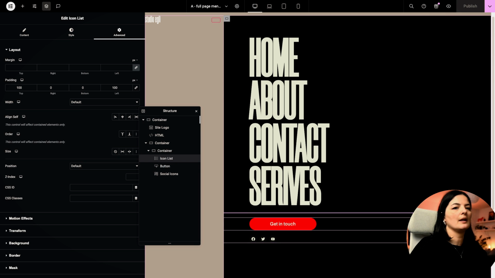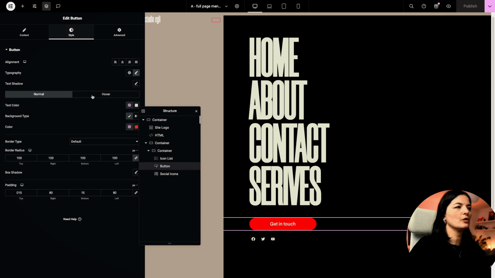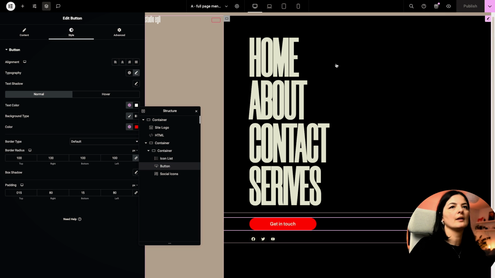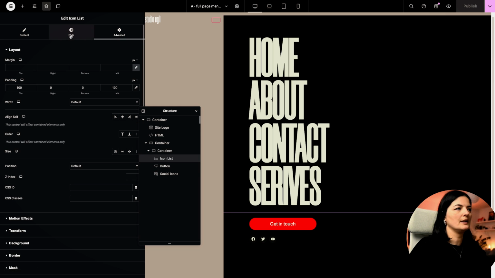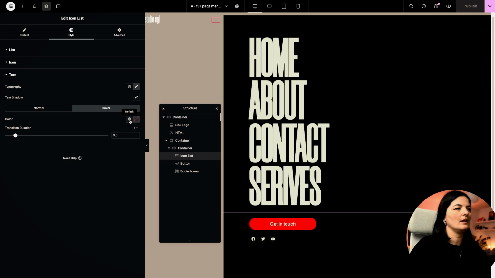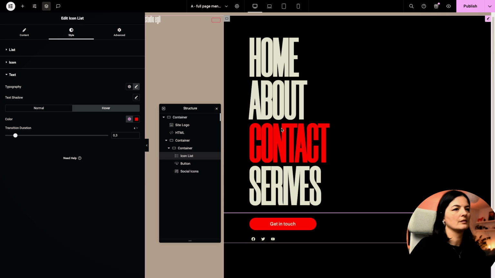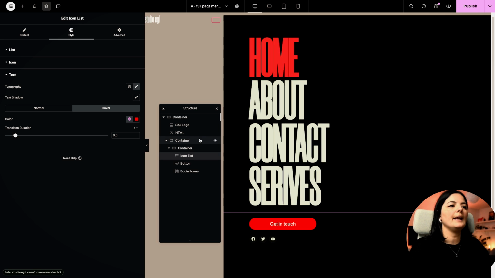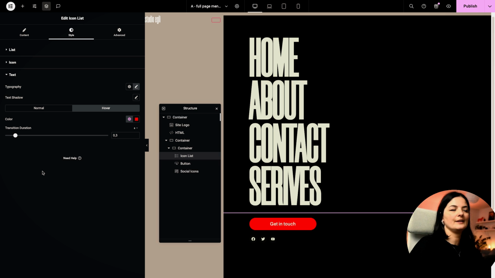Okay, I like this red, so let's see what it is. Red, okay. So let me go to the icon list, go to style, go to text, go to hover, and let's change the color to red on hover. Very nice.